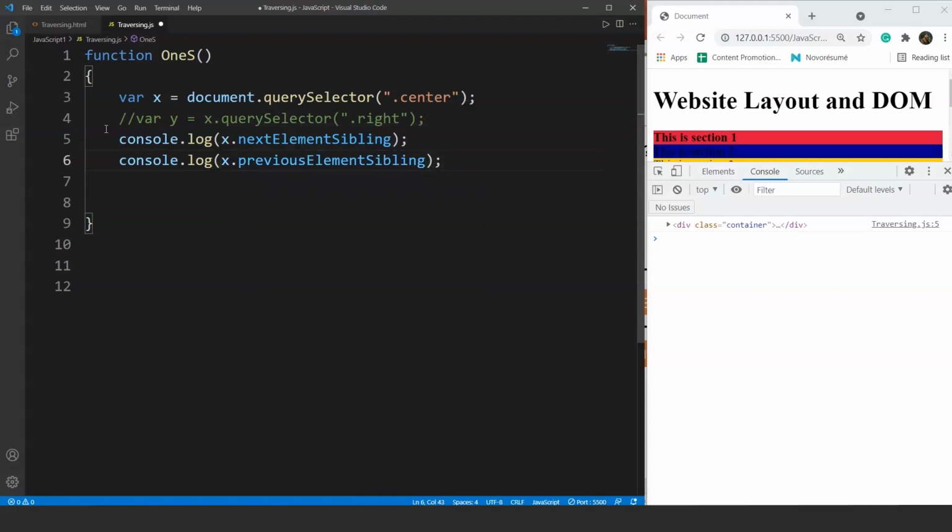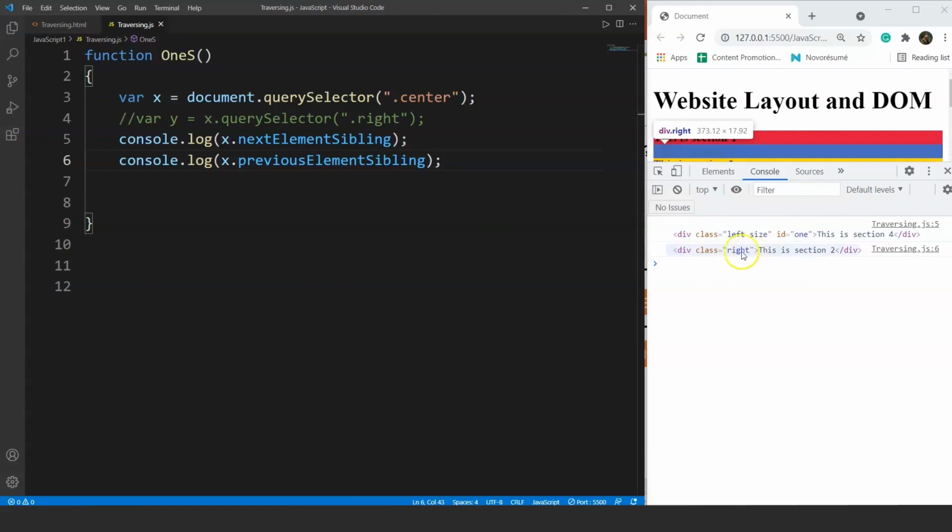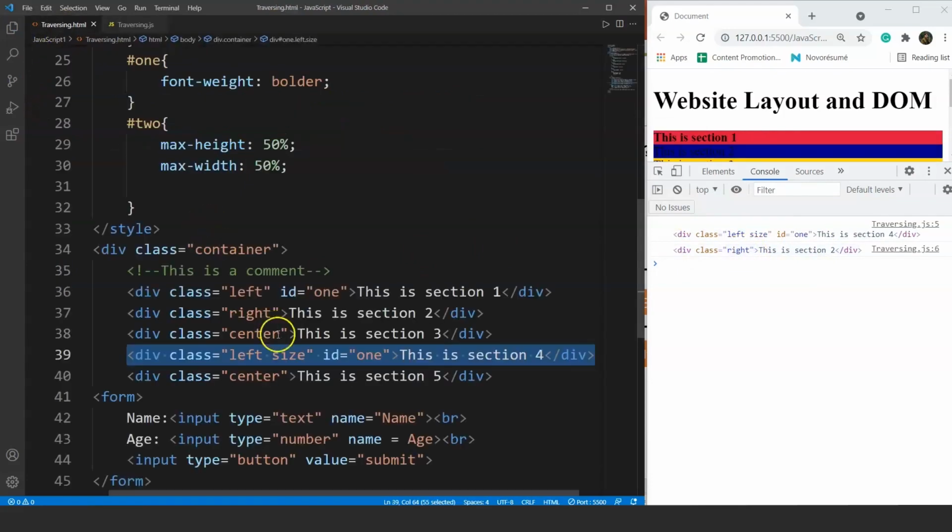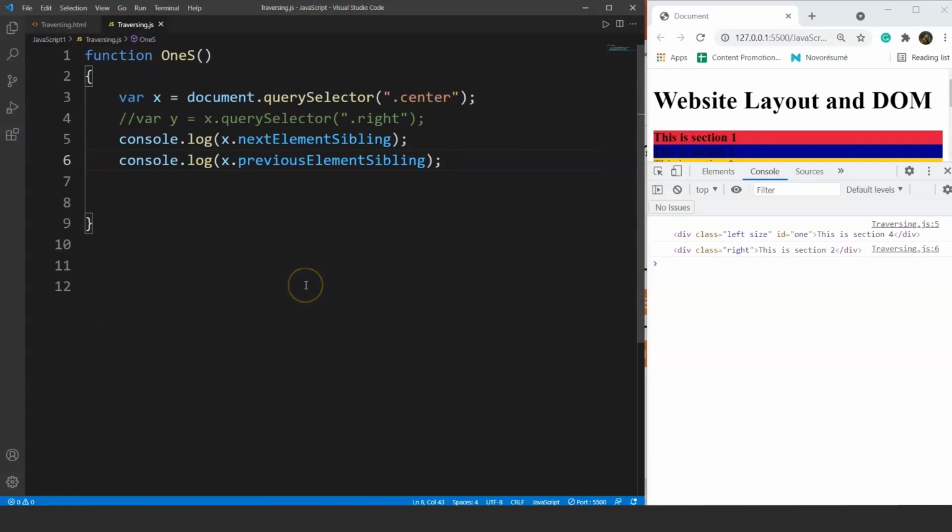Now what we have to do is save it, and here you can see we have 2 different div tags present here, one with class left and the other with class right. So if we go back to our HTML file, we can see we have the div with class left as the next element to this particular element, and the div with class right as the previous element of this particular element with class center, right? So I hope you guys understood this.